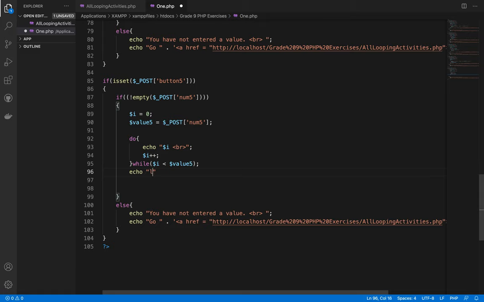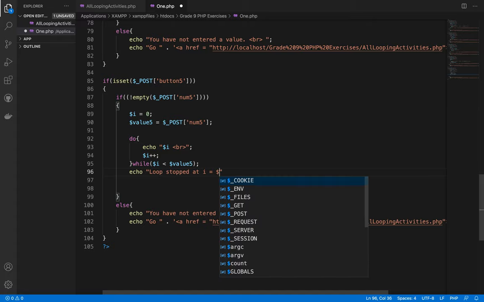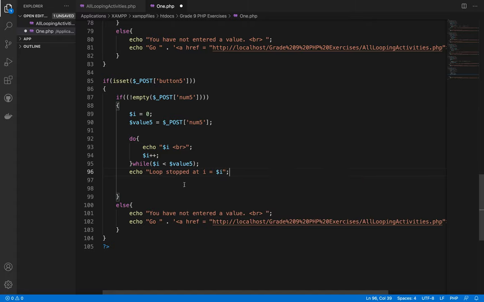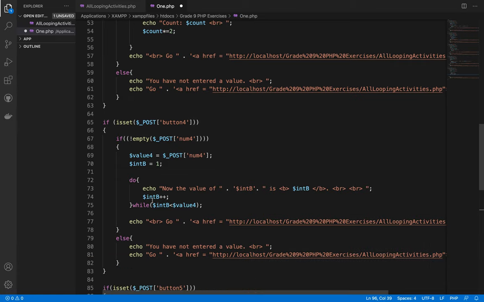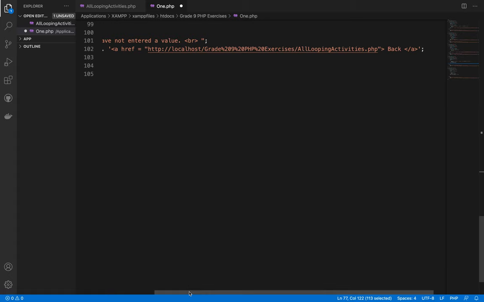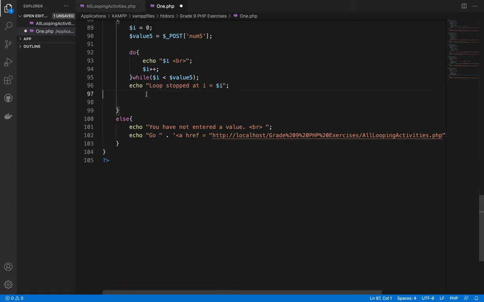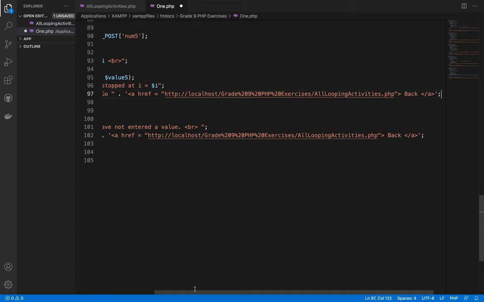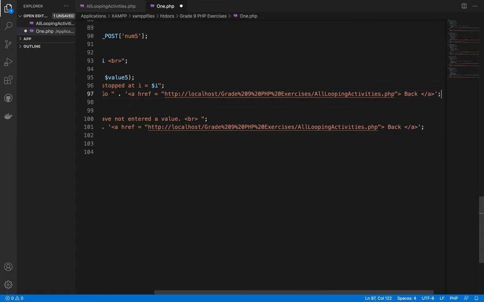loop stopped at I equals, of course I need to call the value I, and lastly I need to put this one. I'll be putting that one here. Here we go. Okay, cool. So let me try.